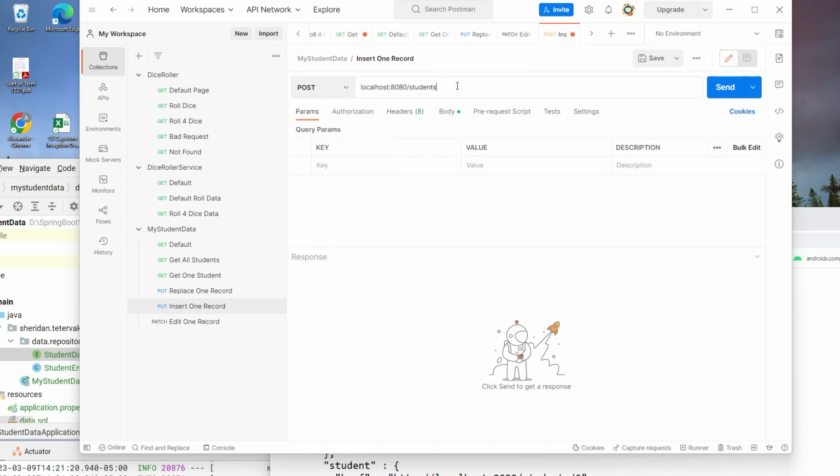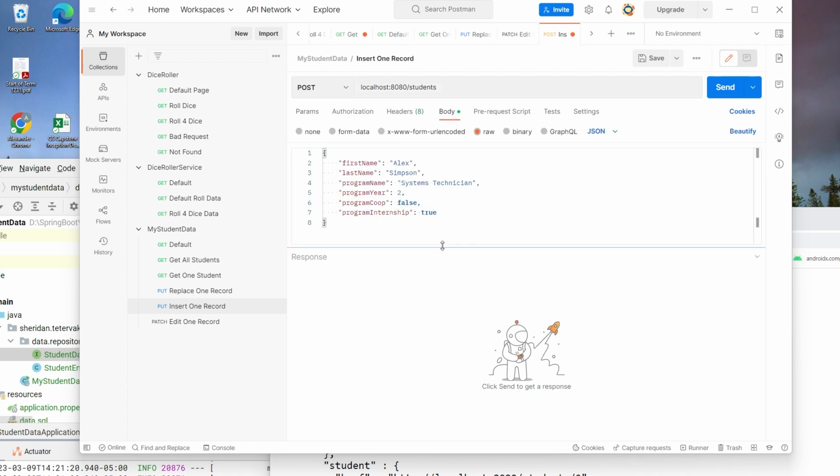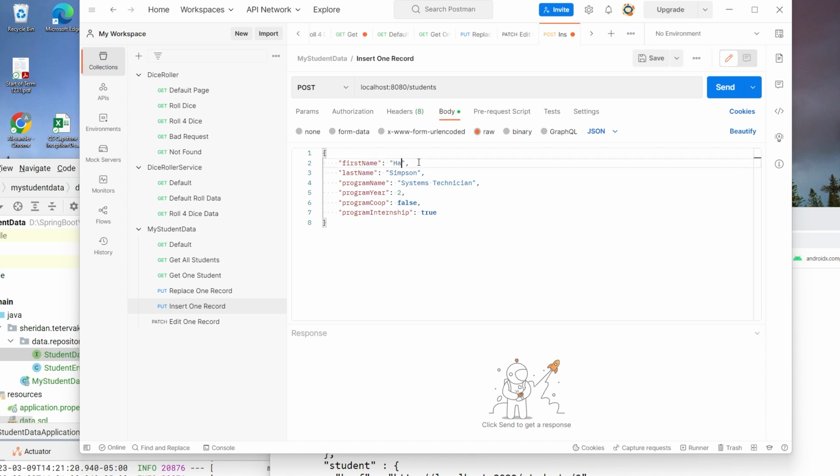And in this case, it doesn't have an ID. It is all students. For the body, I have raw, JSON, and the fields that I'm going to insert. So let's put, like, Harry Potter. Okay. Year 3. All right. Now let's send it.